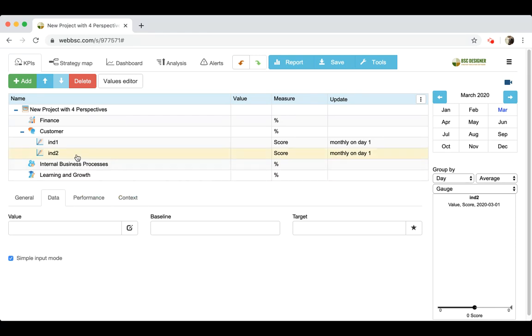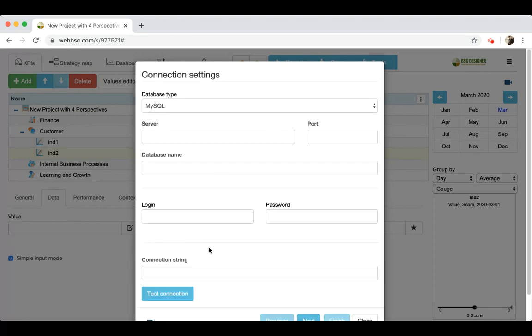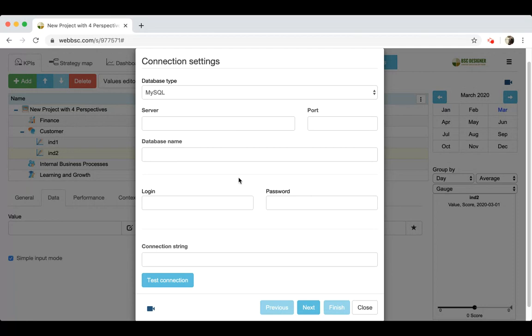So let's set up access to the external database. It's actually easy. We need to select this indicator, then go to the Data tab and click on this button next to the value field. Then in this dialog, we go to More data sources and click on this button, SQL query. On this step, we have to introduce the access data to the database, which I'm going to do right now. Okay, my data is here.